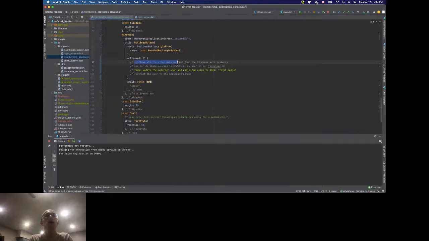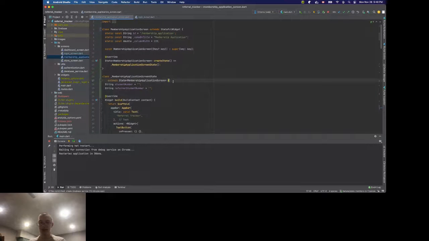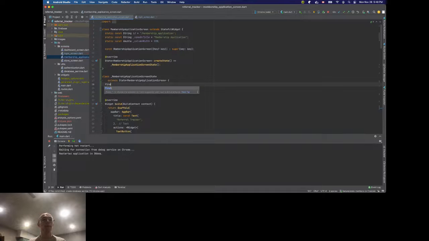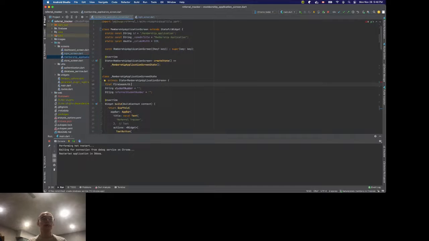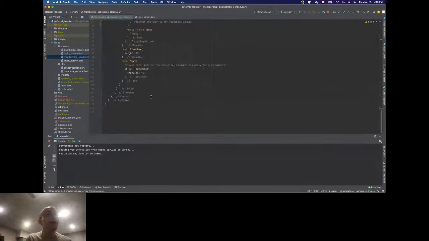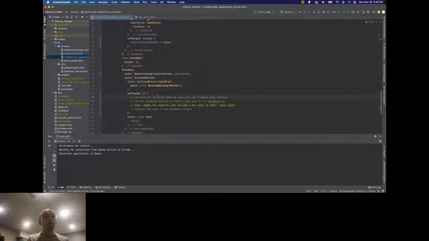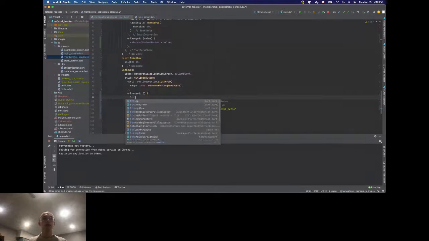Then retrieve all the other data we need from the Firebase auth instance. So to do that, we actually need to create this Firebase auth instance. And again, this Firebase auth thing gives us all the information about the logged in user. Okay, so Firebase instance, and we just do this. I believe it's like this. Okay. Is it okay? Yeah. Okay. Cool.